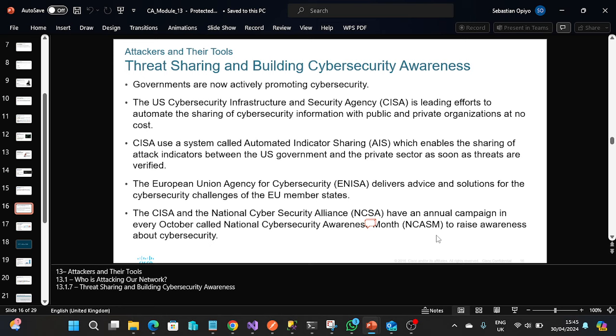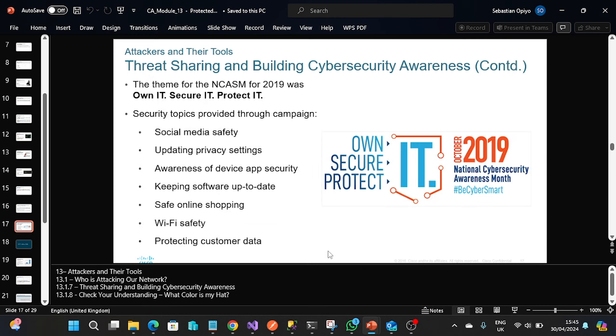We also have bodies like CISA, ENISA, NCSA, and many more, for the European Union, for the US, and so on. What they do best is share security-related information so that we can all be prepared to handle these situations whenever they occur, wherever we are. So it's a good initiative.